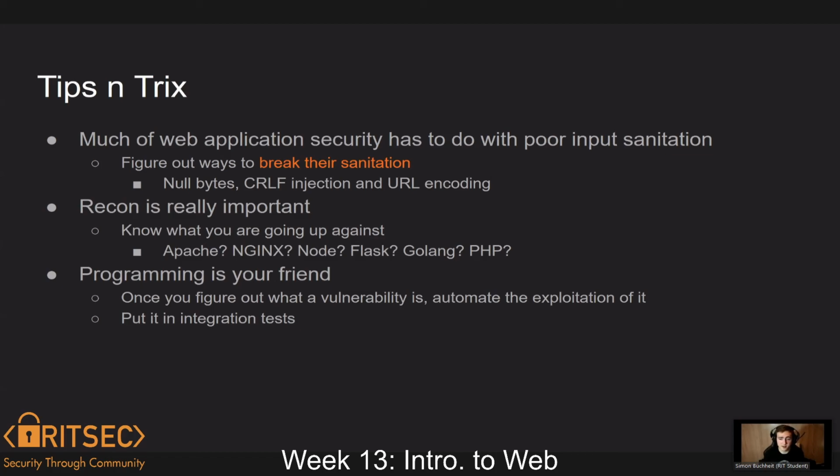We'll say it with everything. This applies to every area of security. Also in web, recon is a huge thing, as well as automation.